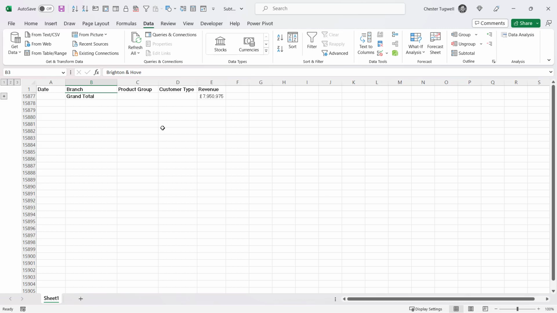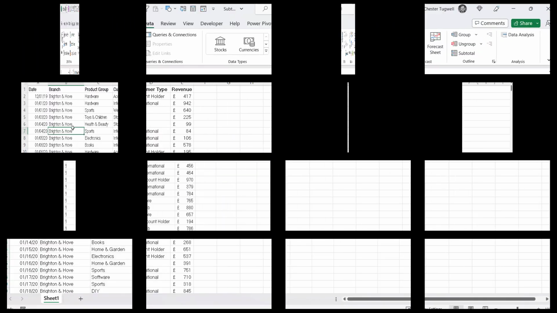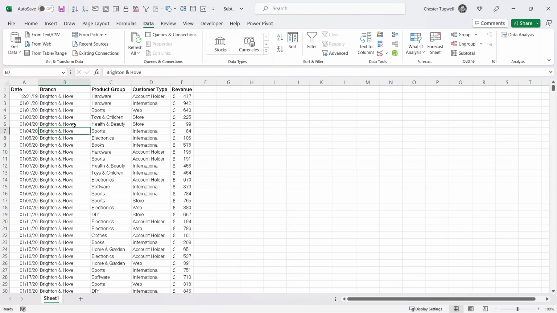What if you want to create subtotals for multiple columns? So we're back to the data as it was when we originally opened it. Now you have to think carefully about how you're going to sort your data. We want subtotals for product group and for branch. Now product groups would be like a subtotal. There'd be subtotals within branch. So how do I sort this data?